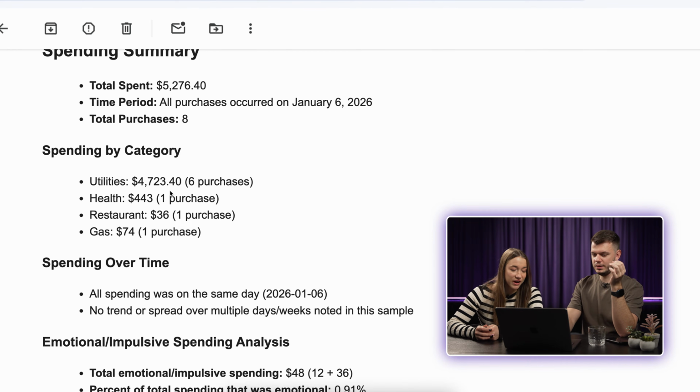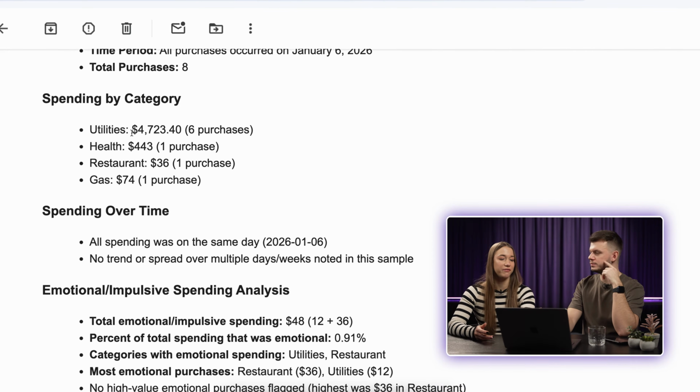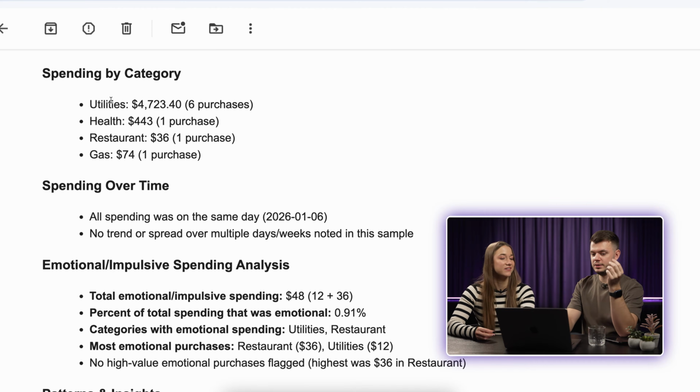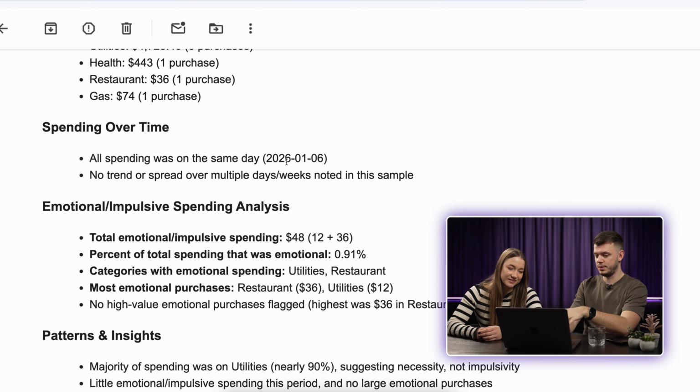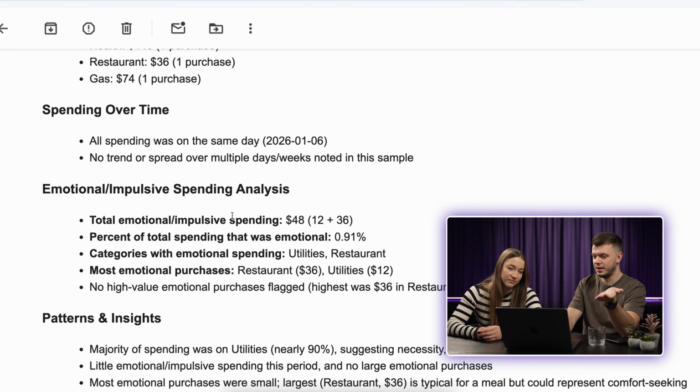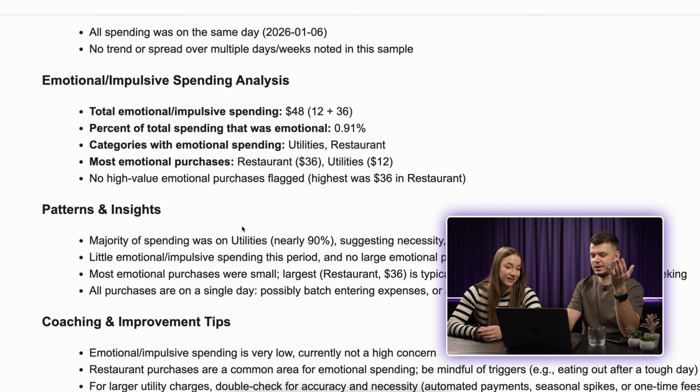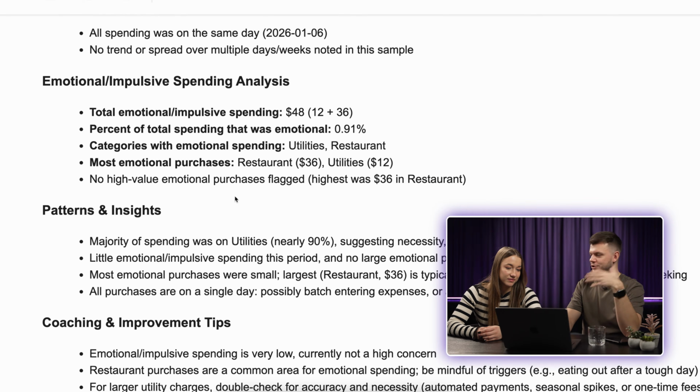That's actually very cool. It looks like a financial assistant in a way. Like a person actually put this together. Yeah, in a way. So spending by category, spending over time. Of course, for this demo, I was doing this on one day, on the same day, but it also sees that all spending was on the same day. So it's in a way showing you something. And then the fun part, the emotional impulsive spending analysis.